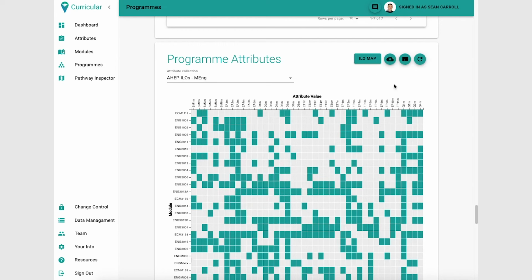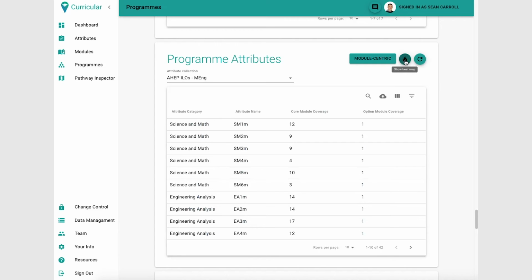Now you can view it as a heat map, or you can view this data as a table. So the table is quite helpful because it allows you to say for every single AHEP learning outcome, how many optional modules and how many core modules hit that learning outcome. Now I can look at this from an attribute-centric perspective, which is what I'm doing now. So I can see that the attribute SM1M is mapped against 12 of my core modules in this program and one optional module.